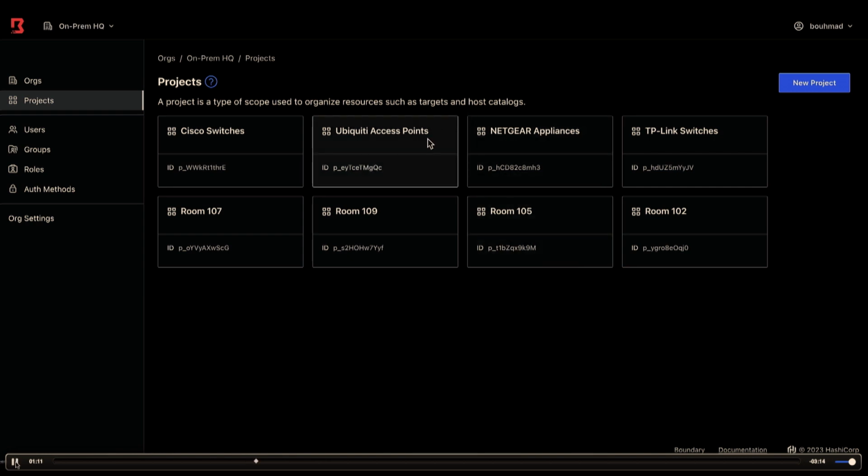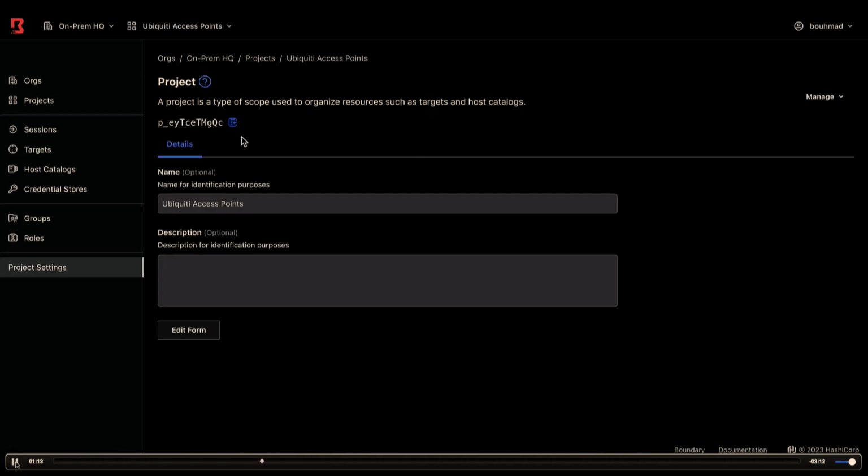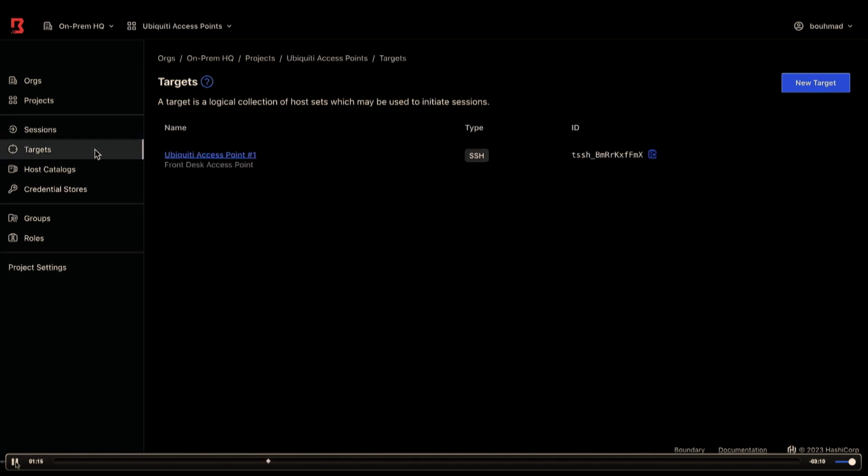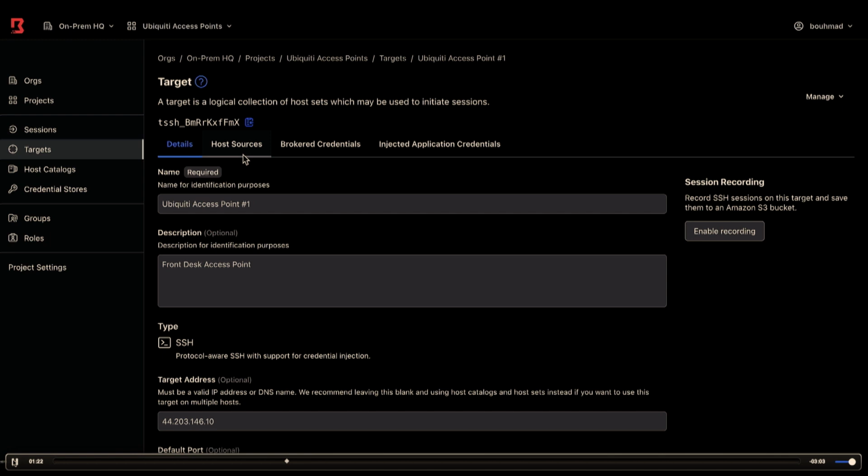Okay, great. So I'm going to click on one of my projects here. In my project, that's where all my different targets are, all my different things I want to connect to. In this case, I have one target. This target is pointing to my Ubuntu host that I showed you in that diagram, right? So it's going to point to the Ubuntu host.